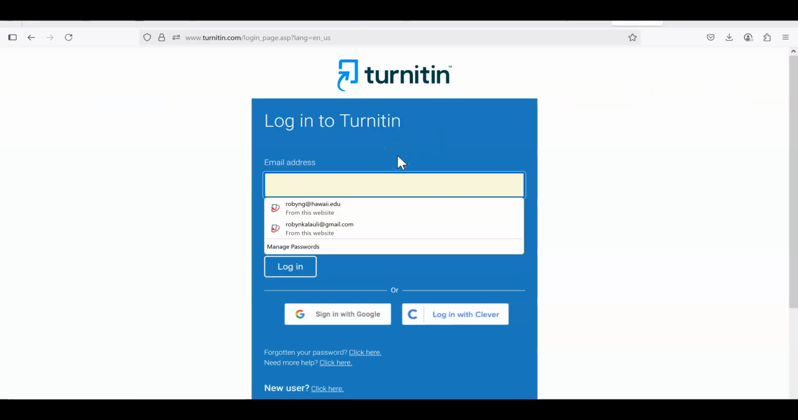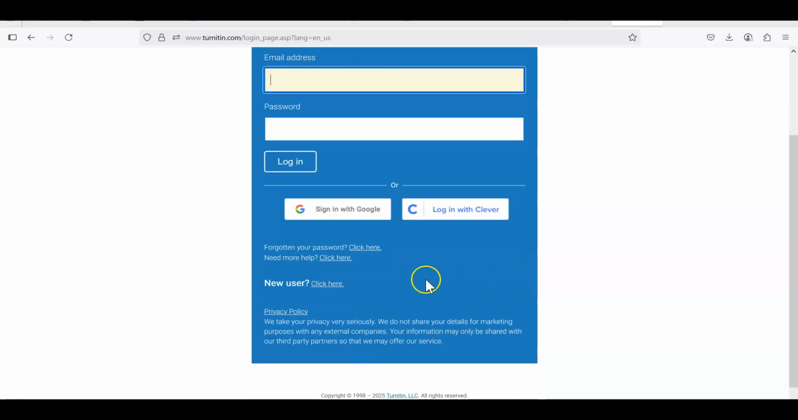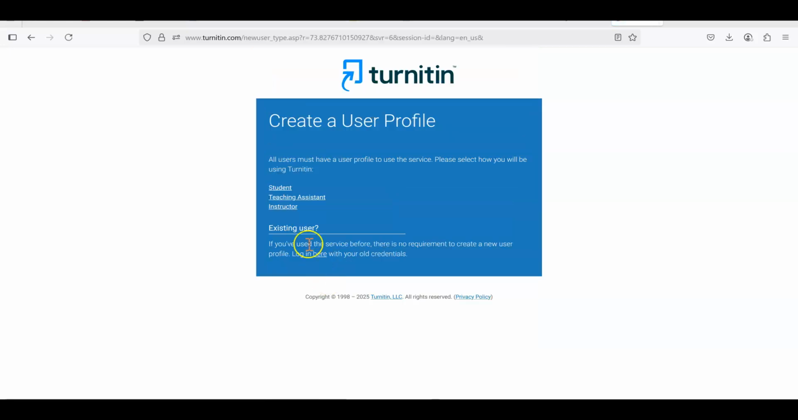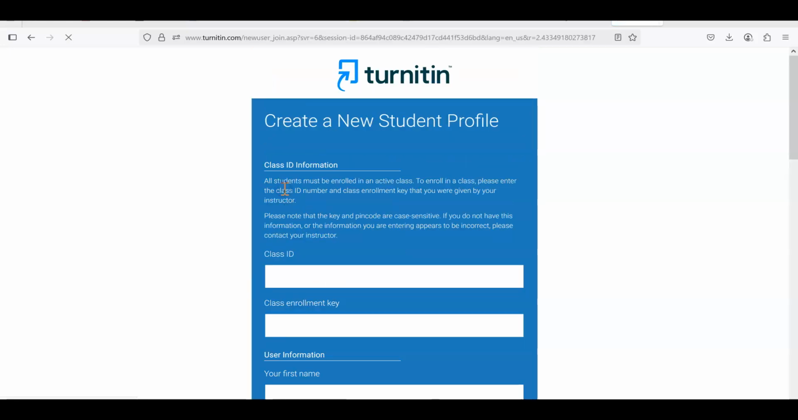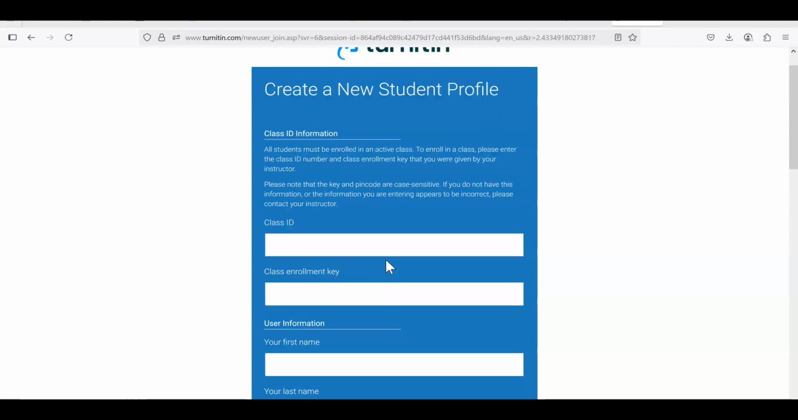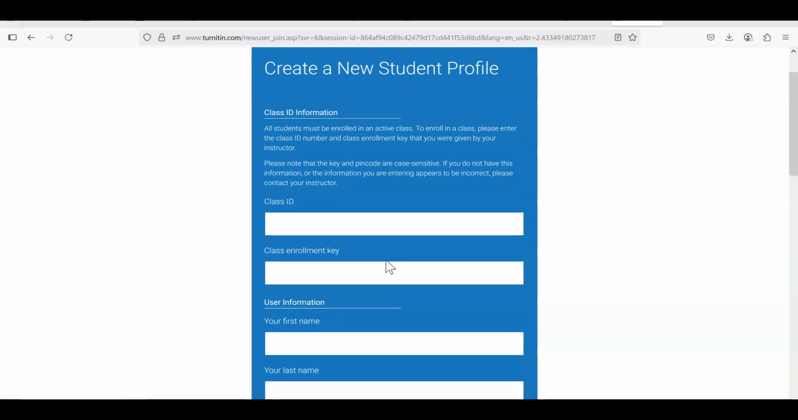If you already have an account, you can enter your email address and your password. If not, click down to where you see New User and click here. Please select Student, and then you will need to answer some information to create your profile.